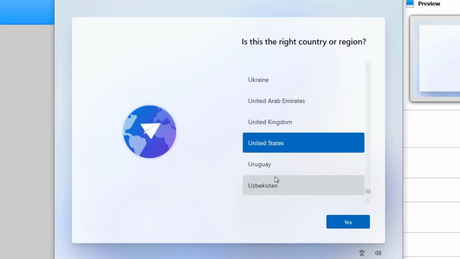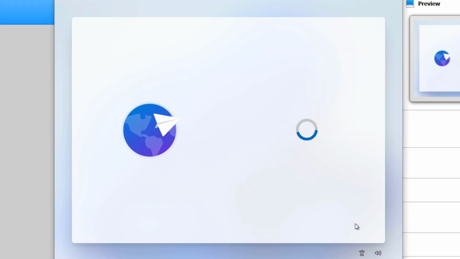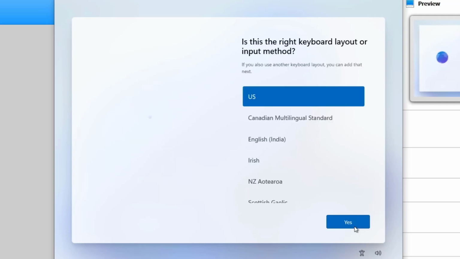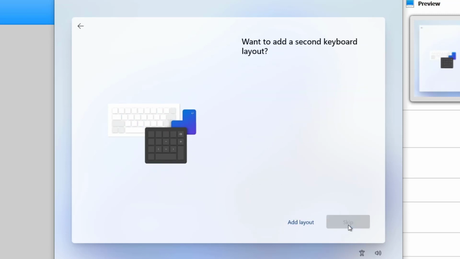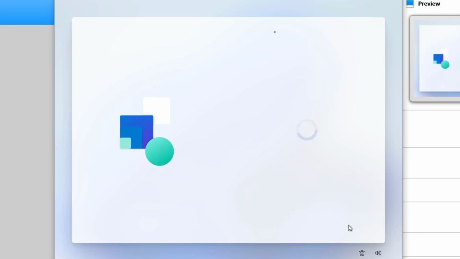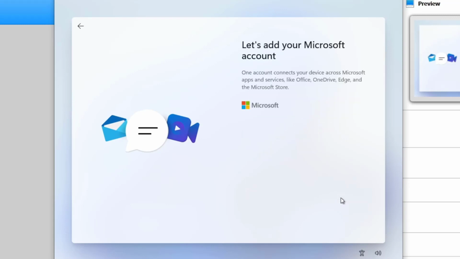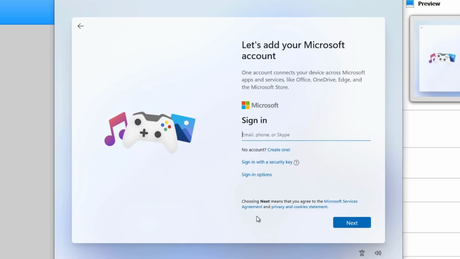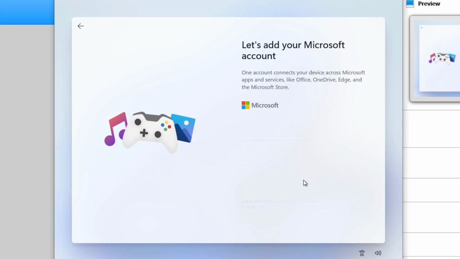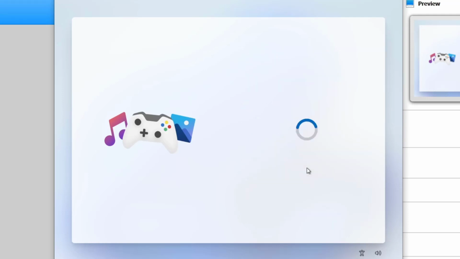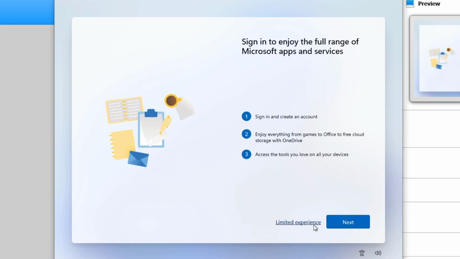Okay, I'm going to click yes. The setup process is very different from Windows 10. I'm gonna click yes, skip. I'm gonna click set up for personal use and click next. It's asking to sign in. Is there an option that you cannot sign in? Sign in options. Okay, offline account. Okay, limited experience.